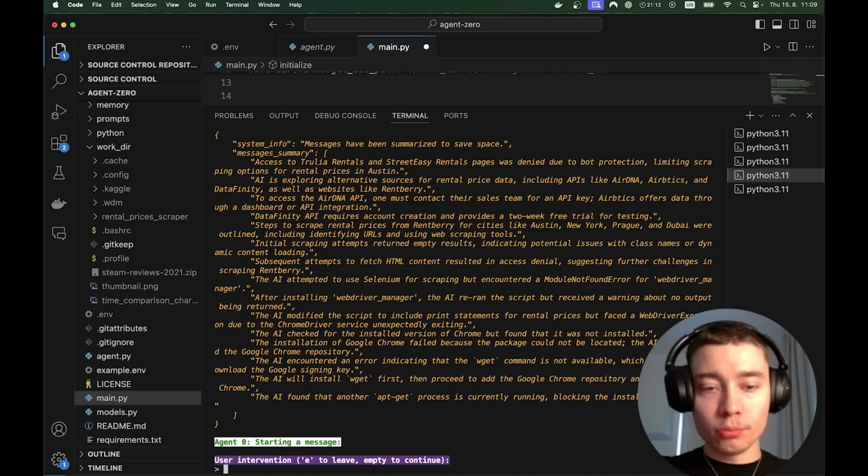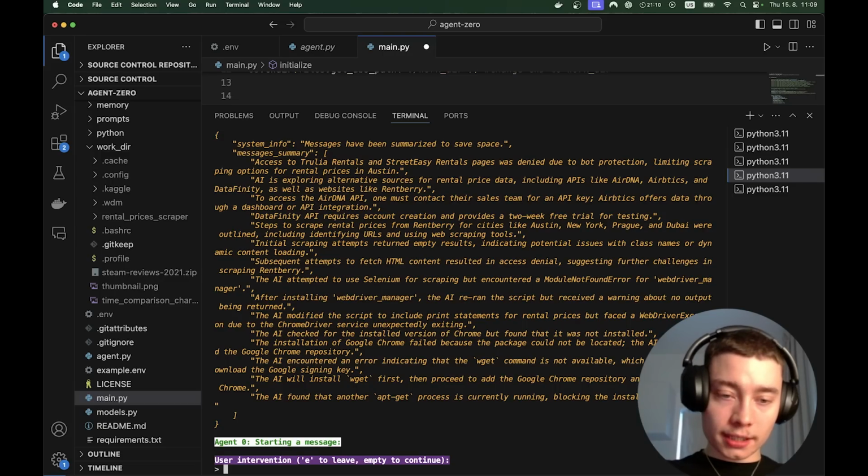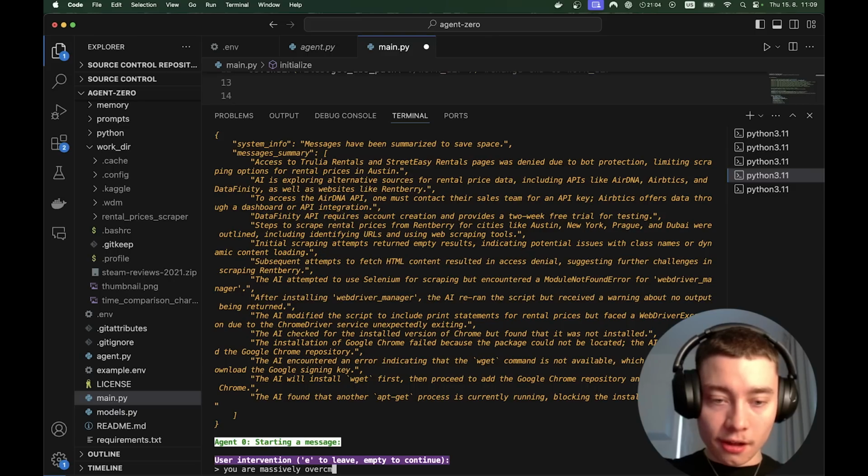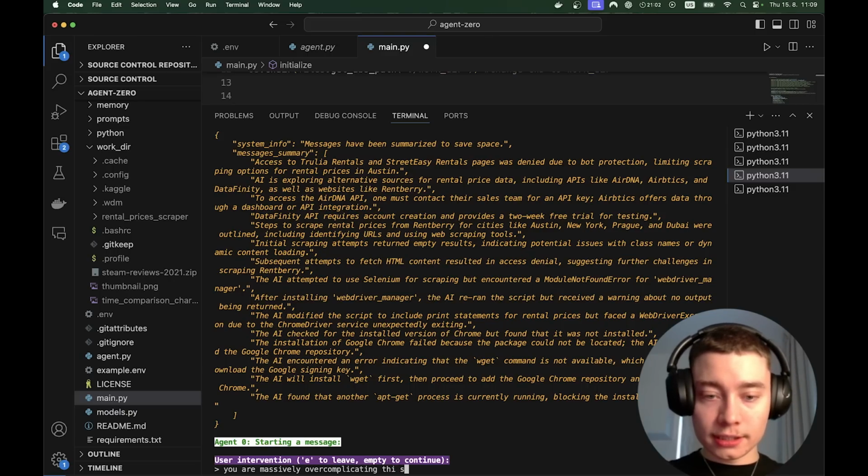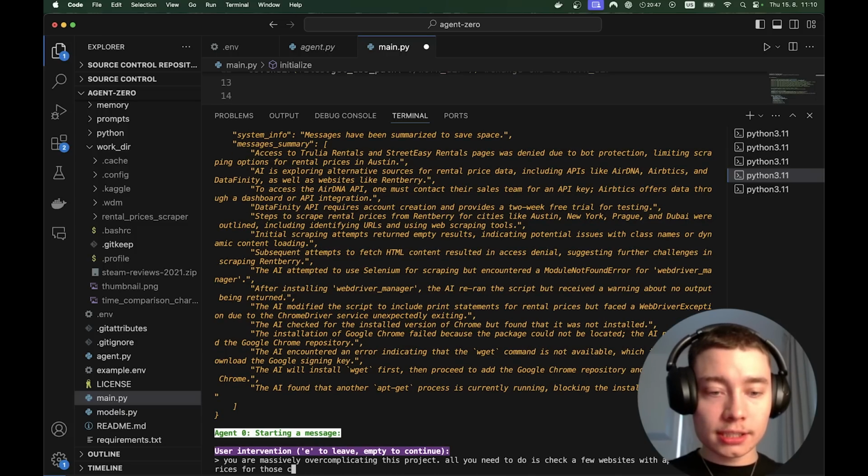It's human in the loop, basically, right? So I can say, you are massively overcomplicating this project. All you need to do is check a few websites with apartment prices for those cities and compare them in a very visual graph.